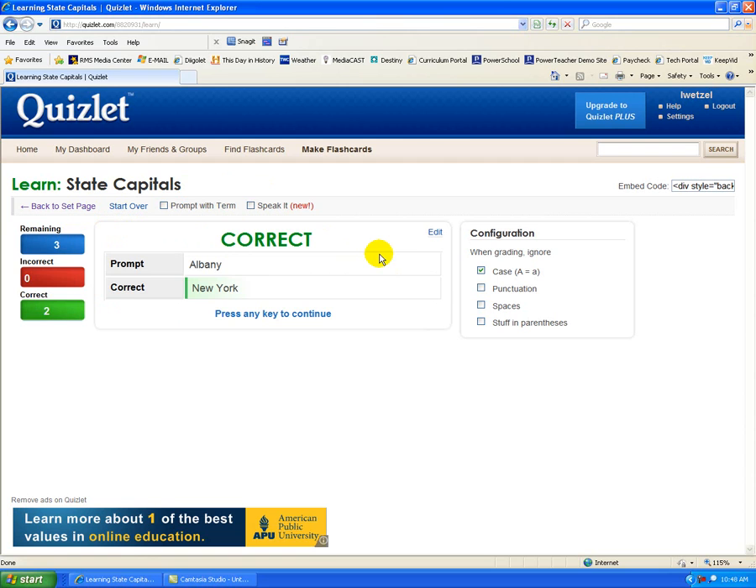Now, I do want to mention, and this is a more advanced feature, but over here is an embed code. So you can copy and paste this embed code into your website, such as Weebly or a blog, and these flashcards will actually show up right on your website. So that may be something you want to take advantage of, especially those of you that are using Weebly. I'm going to go back to the set page.